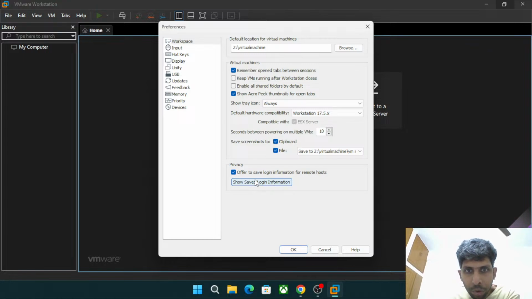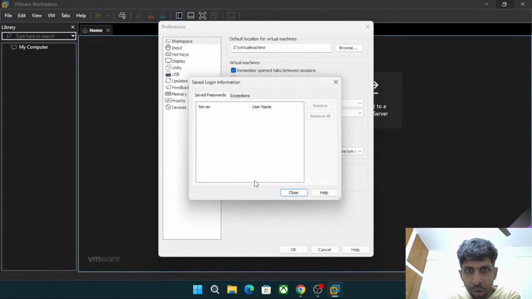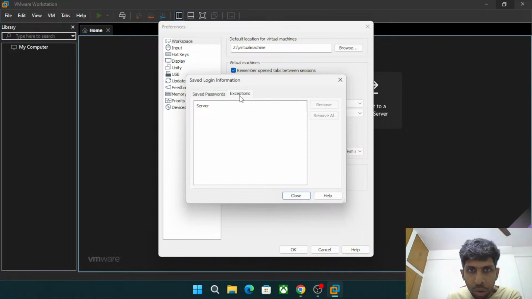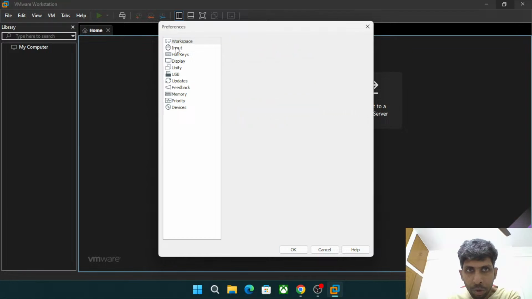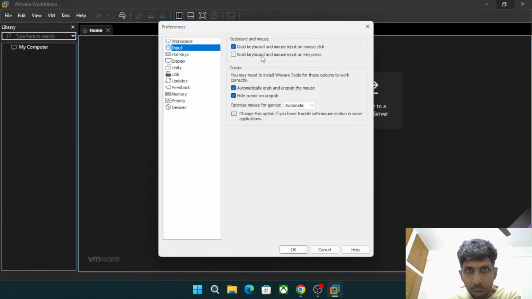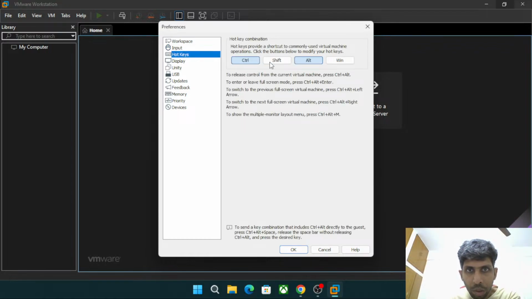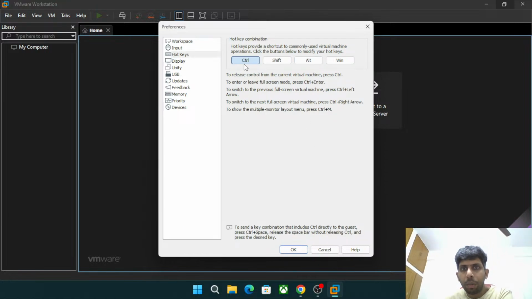Saved login information, offer to save login information for remote host. So there is no saved login information. You can save it later once you create a virtual machine. Input, grab keyboard and mouse input on key press and mouse click. I'll switch that to key press. Hotkey, control and shift. So I will remove shift and only keep control. I'll remove hold alt. So to release control from the current virtual machine, press control. To enter full screen, control plus enter, control plus left.